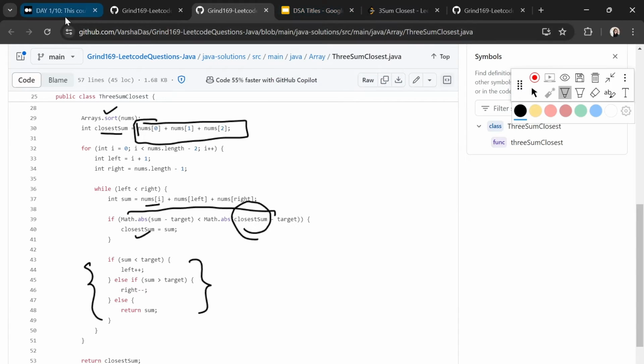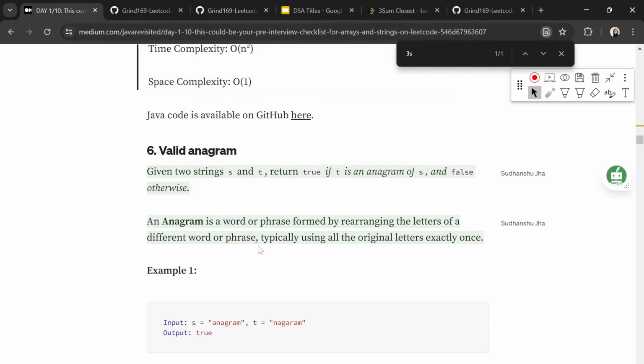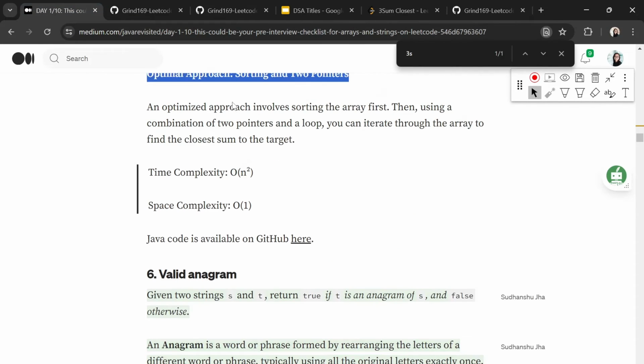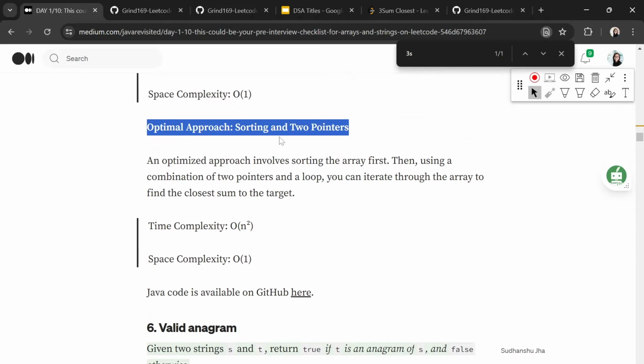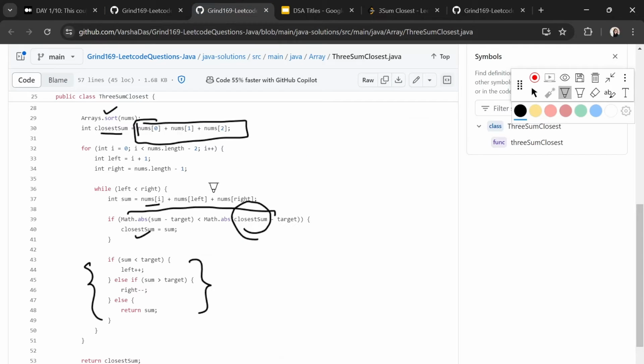What is the time complexity for this? Are we using an extra space? No, we are not using an extra space. But we are sorting the array. So we know that when we sort the array, it is n log n. So the time complexity for this is going to be n log n.